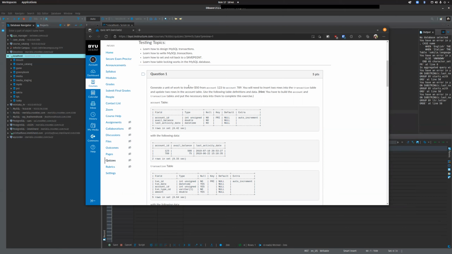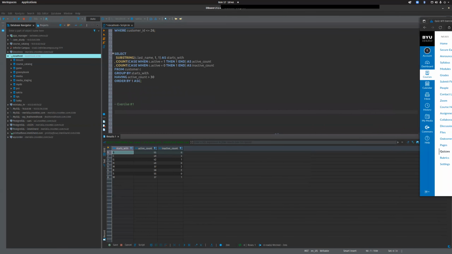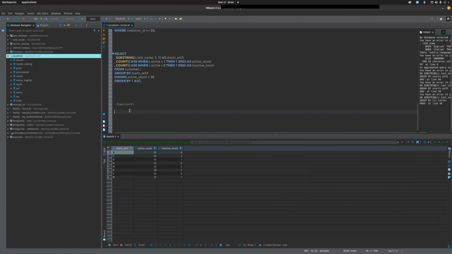We use the following table definitions and data. So we have to build a couple of tables here. And I think we should only do this once. So I'm actually going to build these and I will share the code so that we don't have to do this over and over. But I'm going to create the table account.